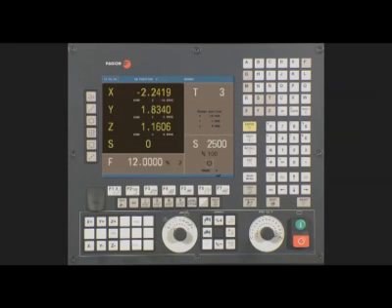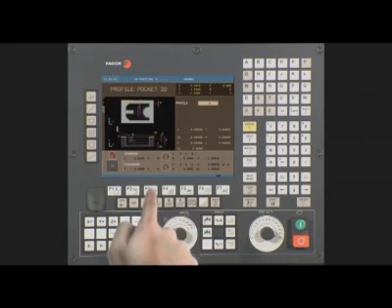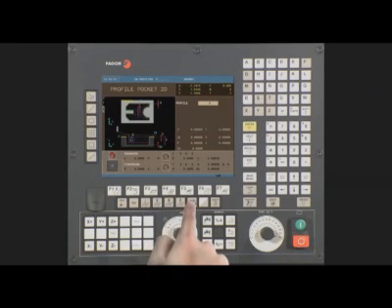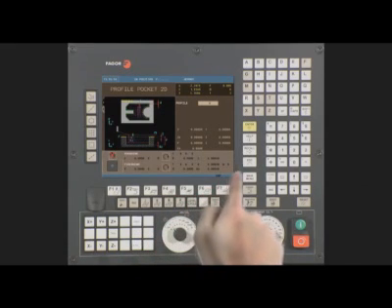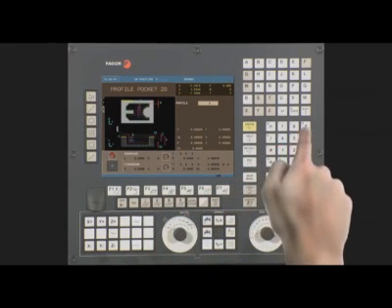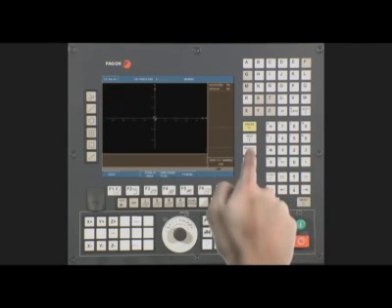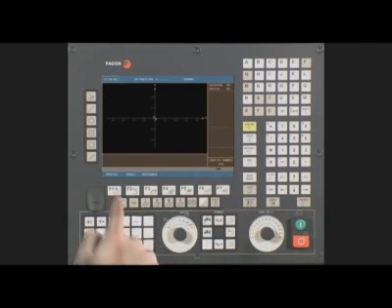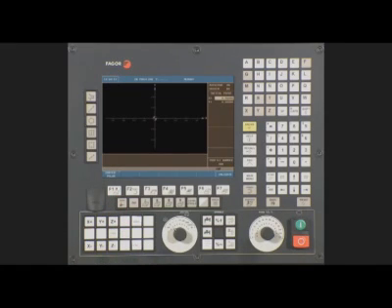From the main menu, select Profile Pocket Key. Using the level key, confirm you are on level 1. Enter a profile number 999 and press the recall key. Press the Edit key. Select Profile. On the right-hand side of the screen is where we can enter the information from our drawing.